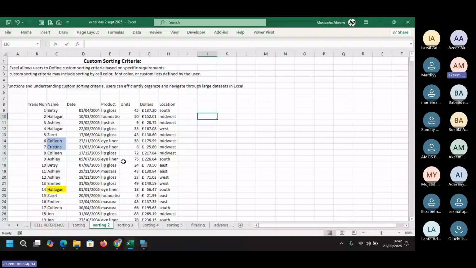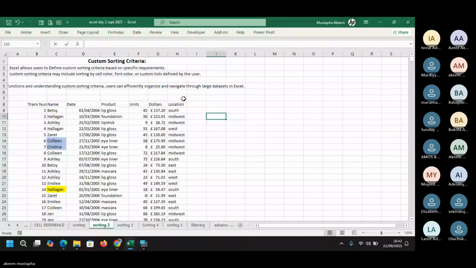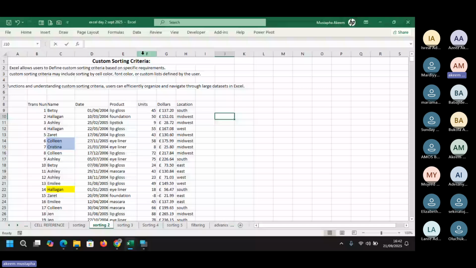You can also do that here. First, you can sort by product, then by location, then by name. Anyone you like, you can sort in any way. You can sort by product or by name. Let's sort by name first, by name, then by product.